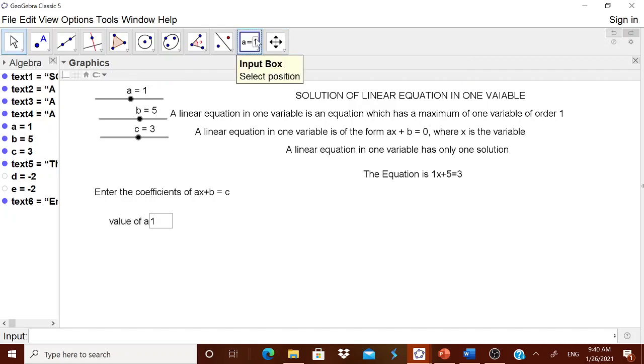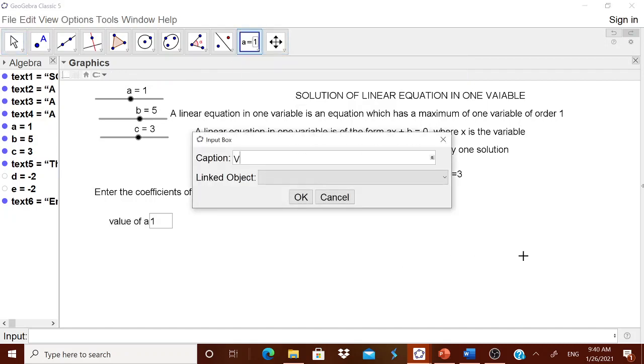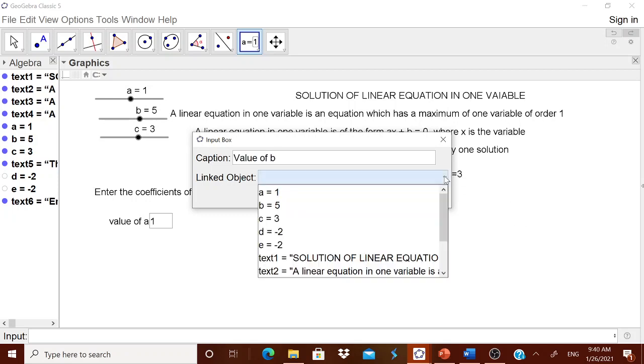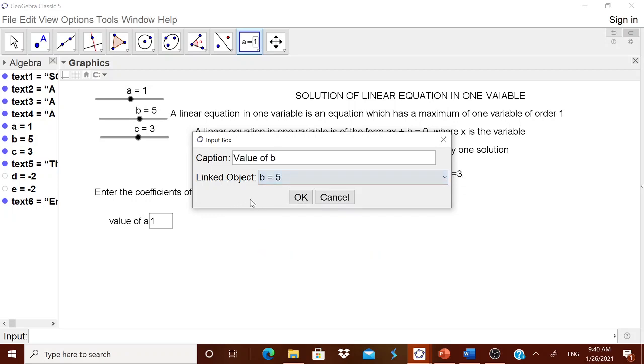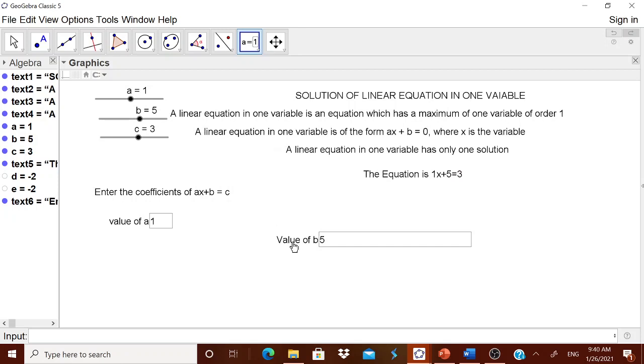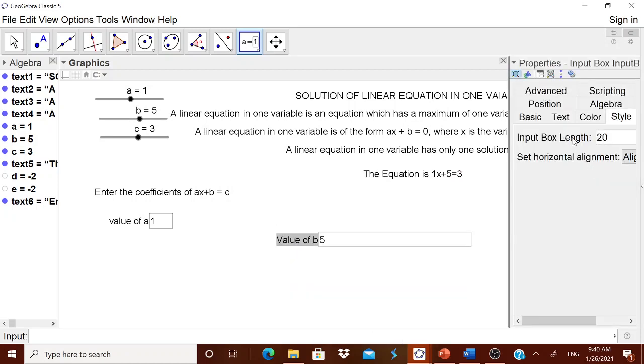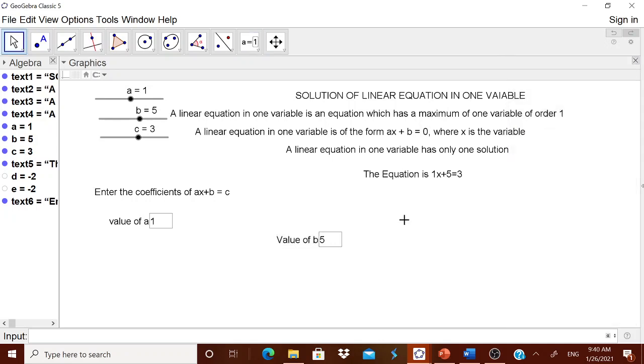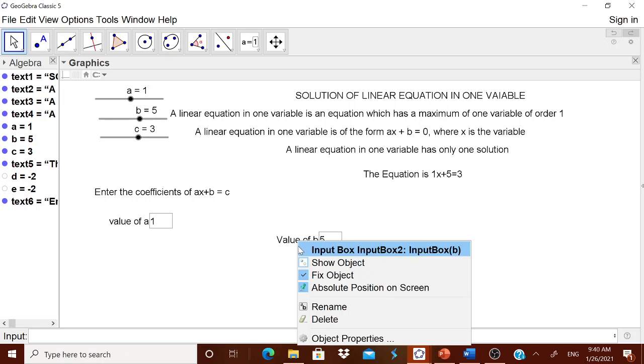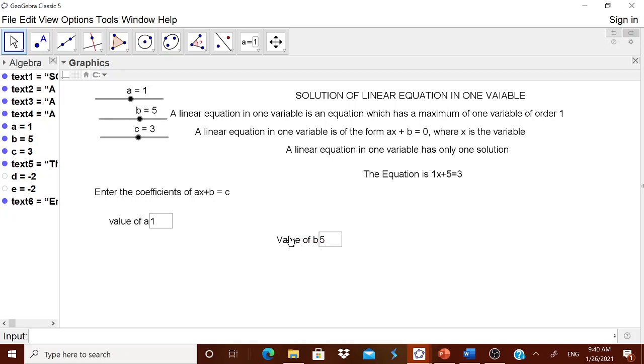Once again go for one more input box, then value of b. B is equal to, or whatever you want, you can type it. I am having it as b. That will be very lengthy. Right click, object properties, go to the style, make it as 3, and then close it. Fix the object, come out, and then pull it and put it over here.